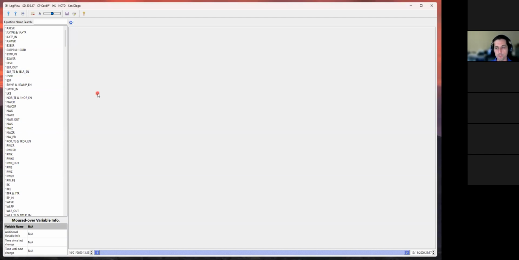So let me take you on a quick tour of the screen here before we start looking at exactly what may have happened in one of these troubles. So here on the left-hand side of the screen, we have a list of all the variables that are part of this location, part of this equation. Here in the lower left-hand corner, we have some information. It's going to give some additional information about any variable that we might mouse over at any time.